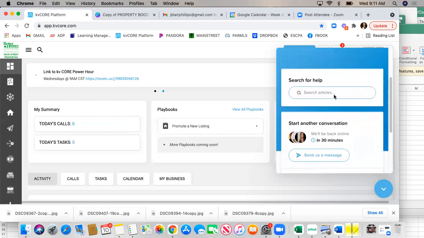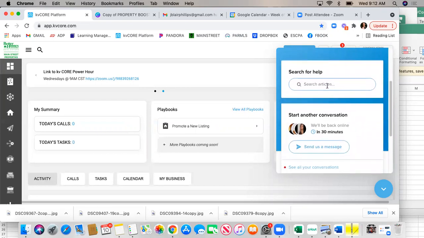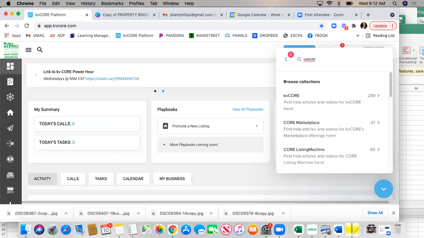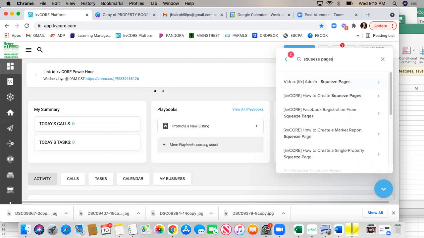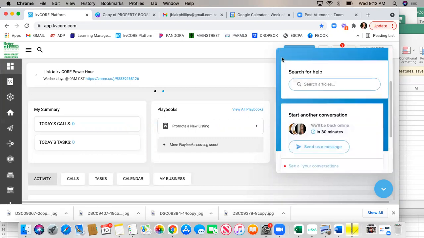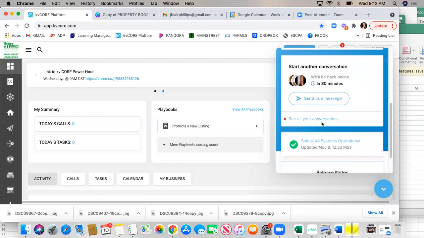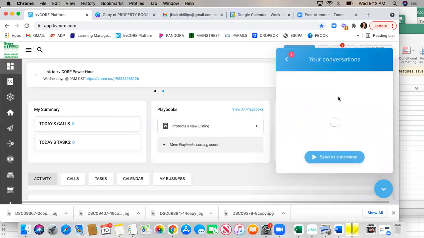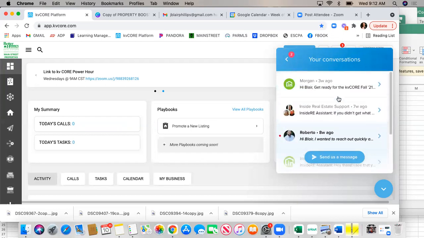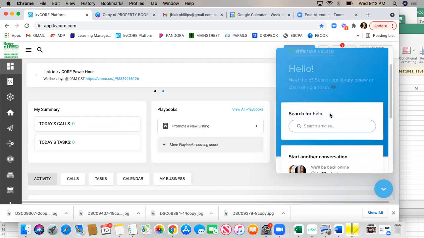So there's a few different ways to get help. If you guys are looking for something in particular, like let's say squeeze pages. Oops, I misspelled that. I'm not the best typer. Using keywords, you can actually search on here for articles, and they pretty much have an article for everything. So if you guys want to try and figure this out on your own, this is a great way to learn. Or you can actually send these people a message. It will give you a response time, and you can actually start conversations, and it keeps track of all your conversations. So if you start something and maybe they get back to you in those 30 minutes, you can come back to it, no problem.